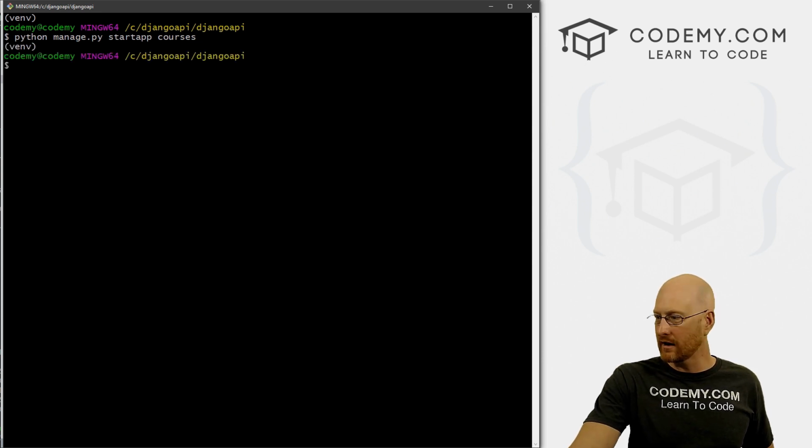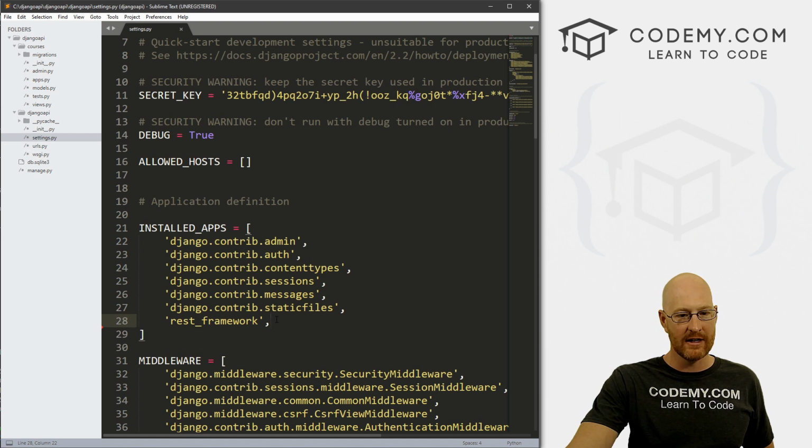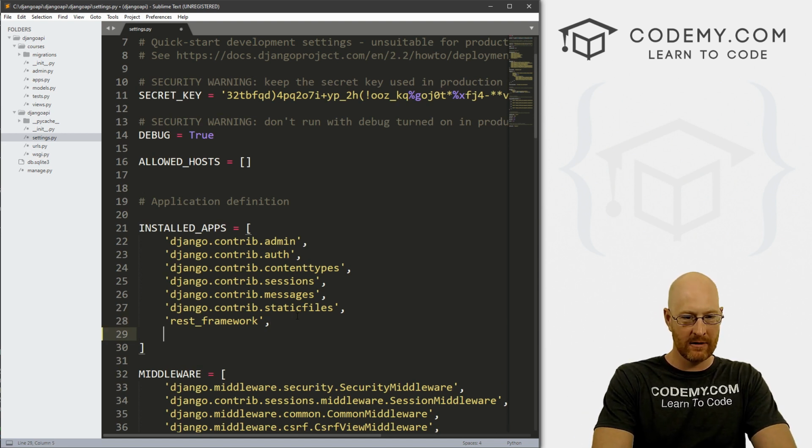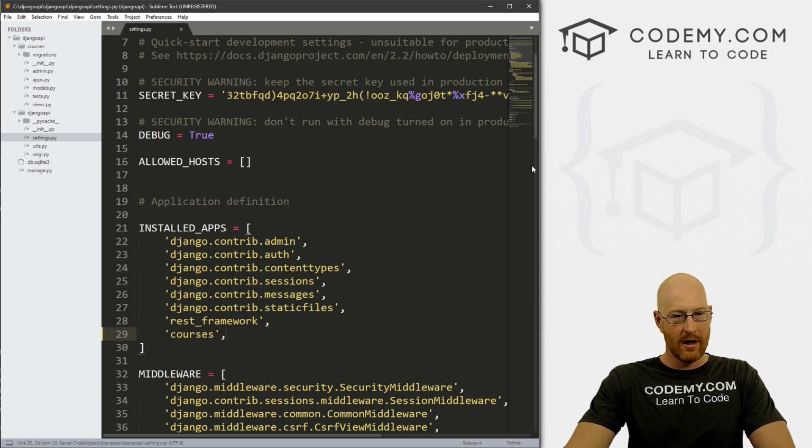And then now we can go back to our Sublime Text and we see this courses directory. And inside of here, there's all kinds of stuff. So the first thing we want to always do is go to our settings.py file and add that new app. So here in INSTALLED_APPS, we just type in the name of it, courses. Always put your comma at the end. Okay, and that's pretty much it.